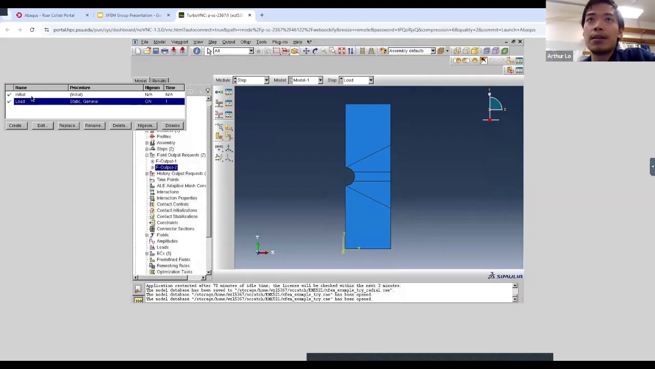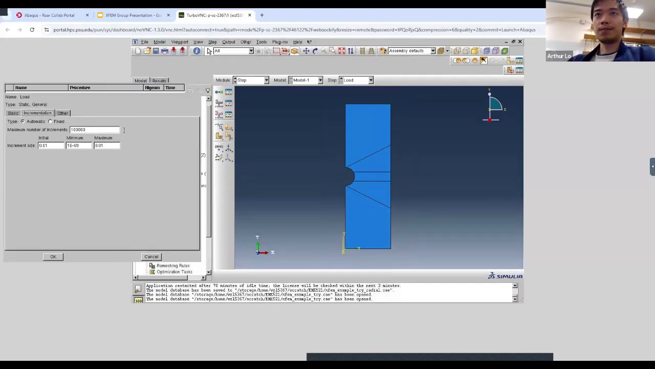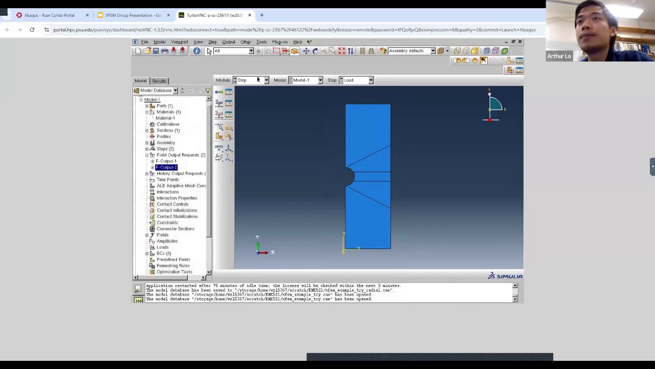So in terms of the steps, you see that there's an initial condition and then a static load that I'll impose. So I defined a maximum number of increments of 100,000 with an increment size of as low as 10 to the negative 9, because we need a small enough increment size in order to properly account for the deformation in the model.